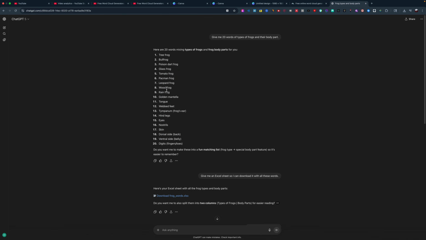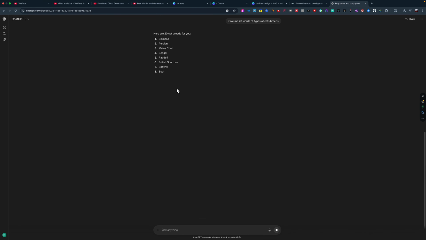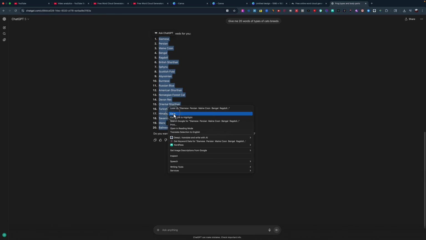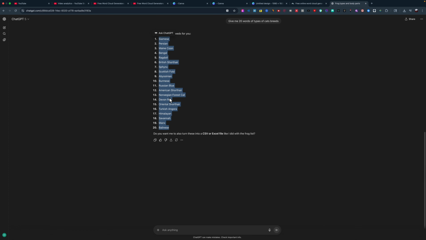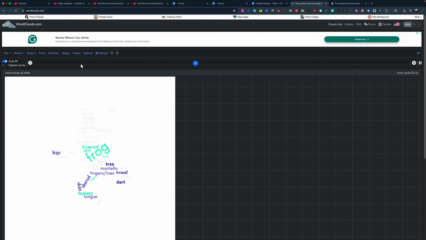What I did is that I went to ChatGPT. I asked ChatGPT for 20 words of type of frog. So I'm going to change it to cat. I'm going to ask it for 20 types of cat instead of frogs, cat breeds. ChatGPT is very helpful just to come up with those words. As you could see, it gave me the list right here. I'm going to copy those cat breeds and then come back right here.